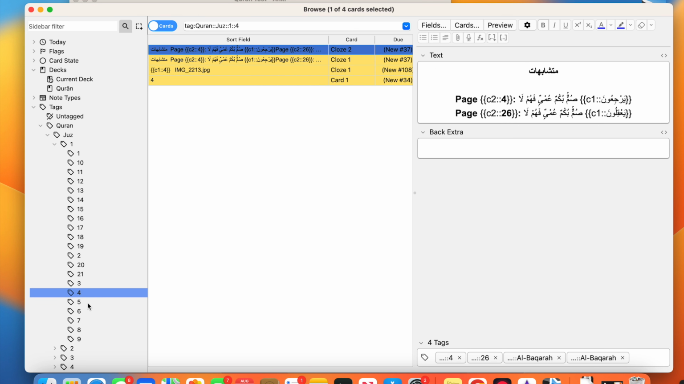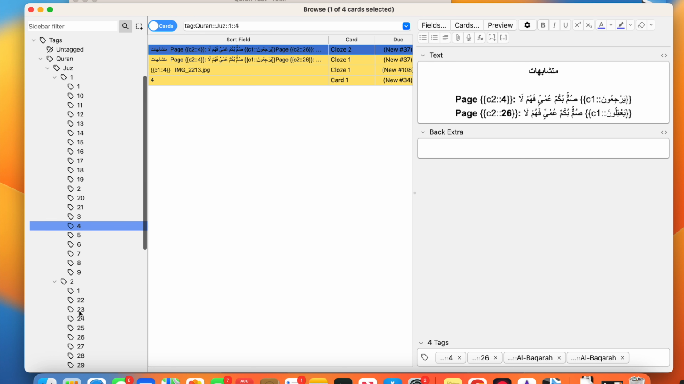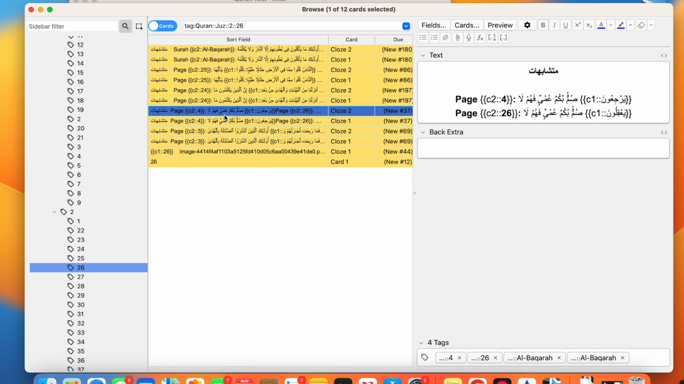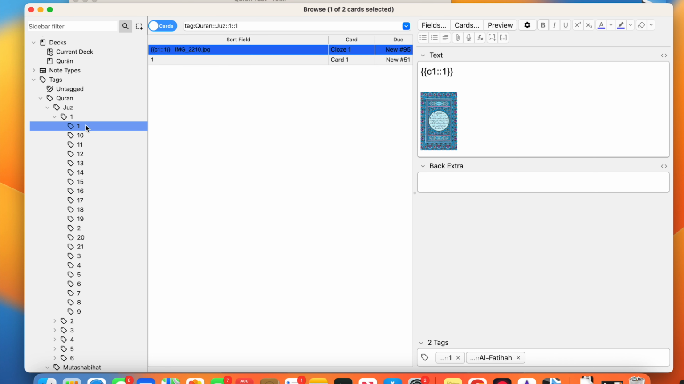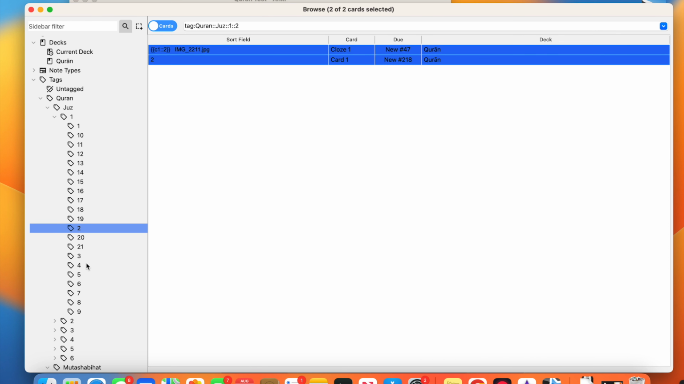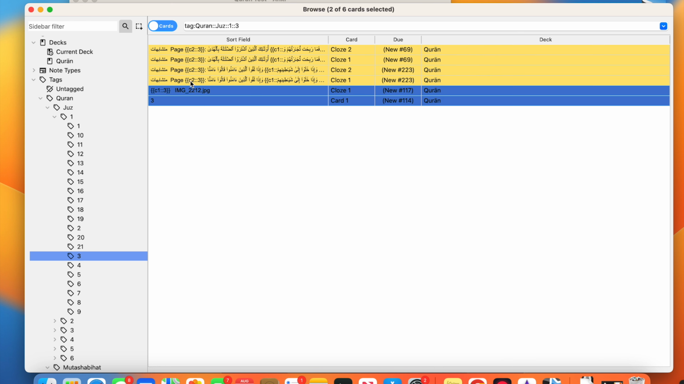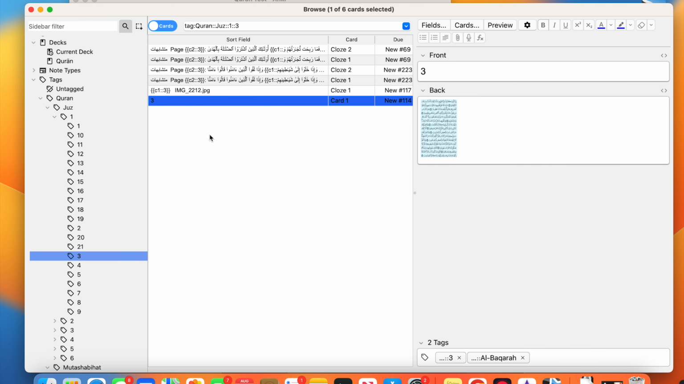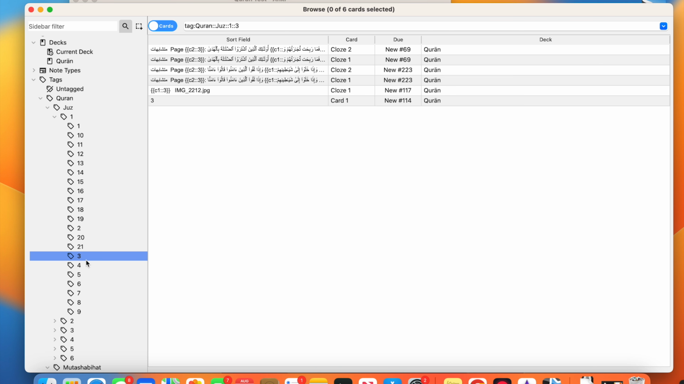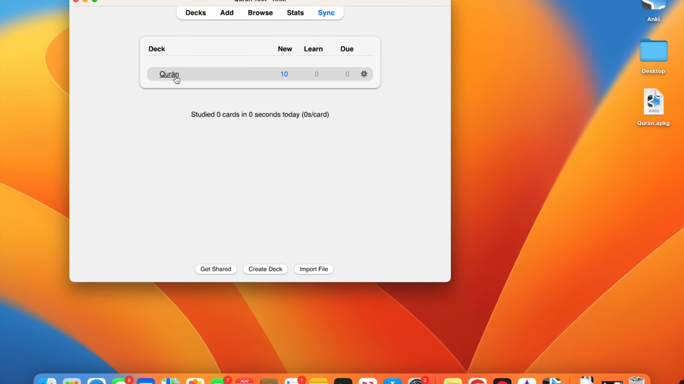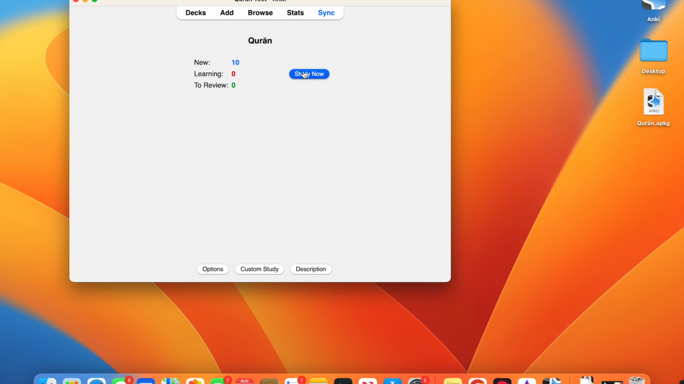And there are many other examples. So, for example, on page 4, you have a mutashabiha between 4 and 26. And if we go to page 26 in Juz 2, you'll find that same mutashabiha. And so this is really the easiest way to use this. Day by day, you'll go ahead and unsuspend the cards for those days. So for our example, we'll go ahead and do 3 days. And let's go ahead and study.